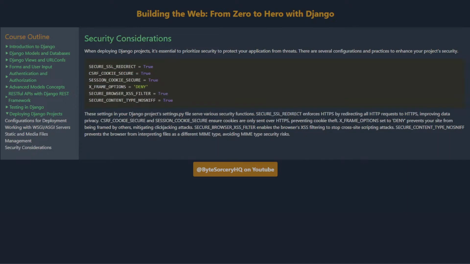Security considerations. When deploying Django projects, it's essential to prioritize security to protect your application from threats. There are several configurations and practices to enhance your project's security. These settings in your Django project's settings.py file serve various security functions. SECURE_SSL_REDIRECT enforces HTTPS by redirecting all HTTP requests to HTTPS, improving data privacy. CSRF_COOKIE_SECURE and SESSION_COOKIE_SECURE ensure cookies are only sent over HTTPS, preventing cookie theft.